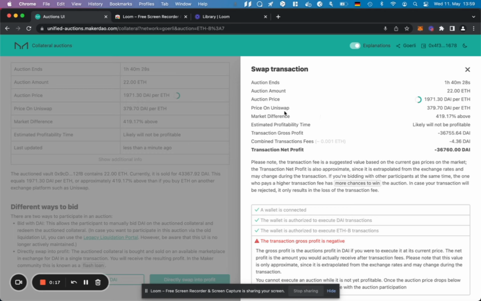So let's quickly have a look at some of the information that is displayed here in the table at the top. Again, you can see this price spinner that we have seen on the previous page already. Then we display the price on Uniswap, since we're finally aiming to exploit an arbitrage opportunity once the auction price falls below market price. Now, don't be confused about this very low ETH price. This is due to the fact that I'm using a test auction on Goerli for the demo purposes.